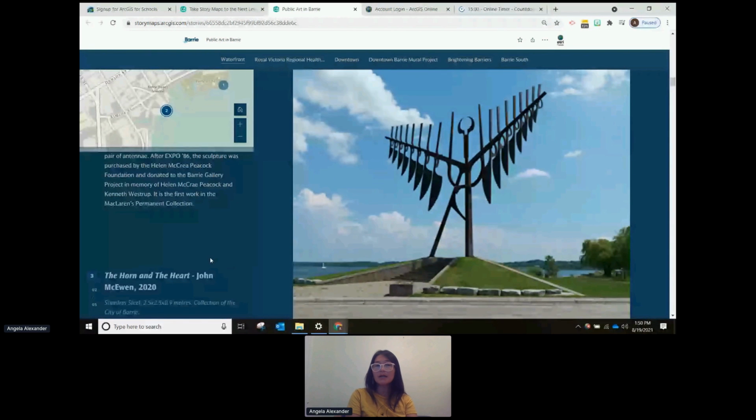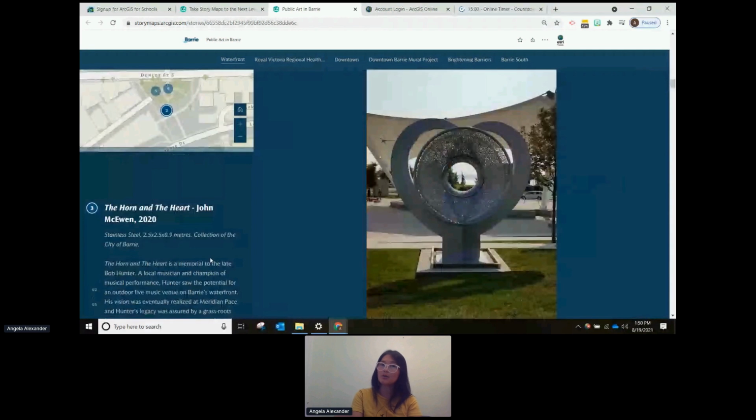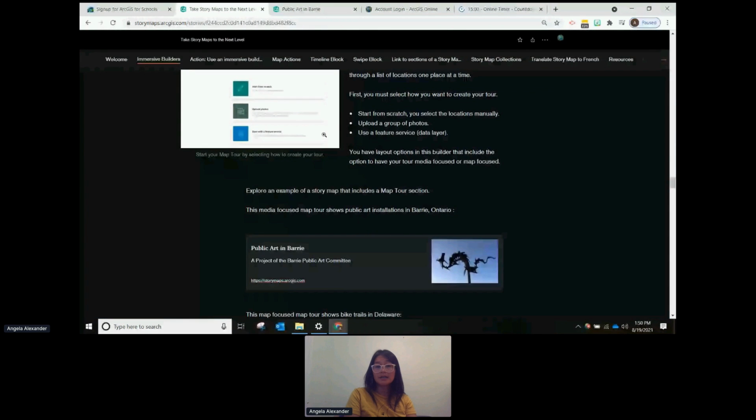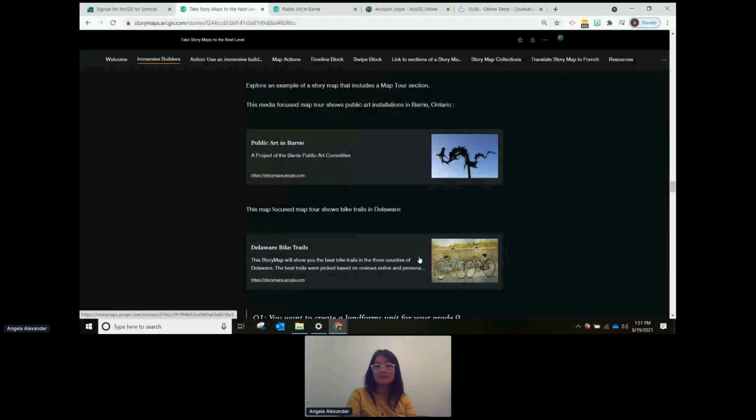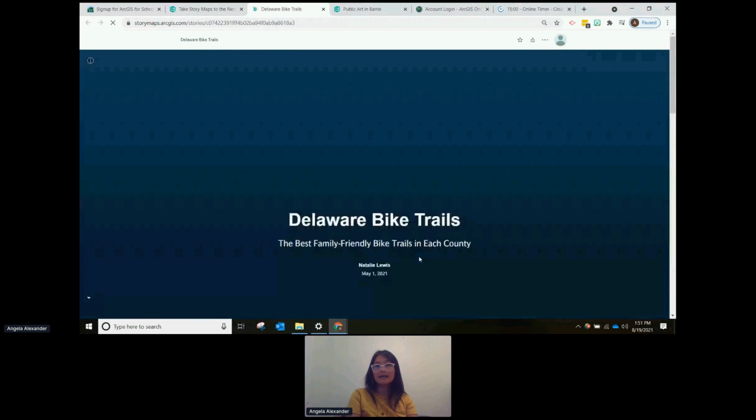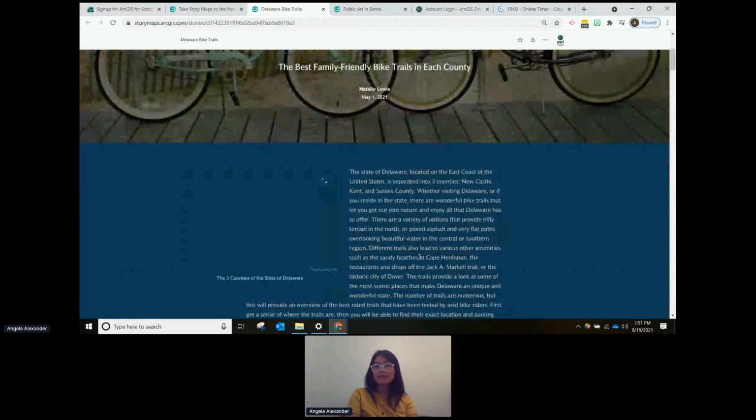So keep this in mind when you're creating a map tour. What is it that you want to focus on? Is it an image or is it a map? So the next example is actually a map-focused map tour. And this looks at bike trails in Delaware.